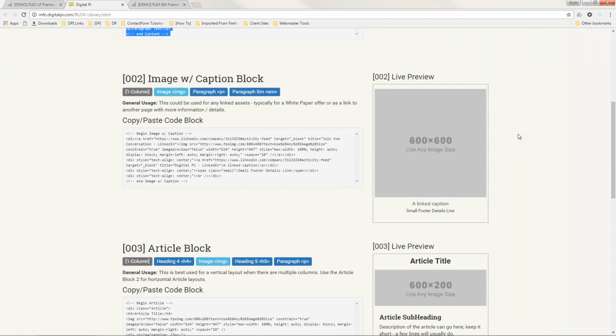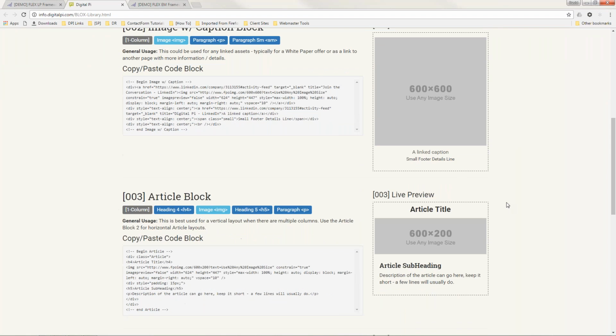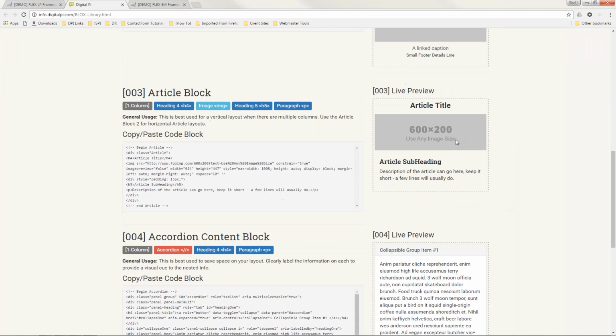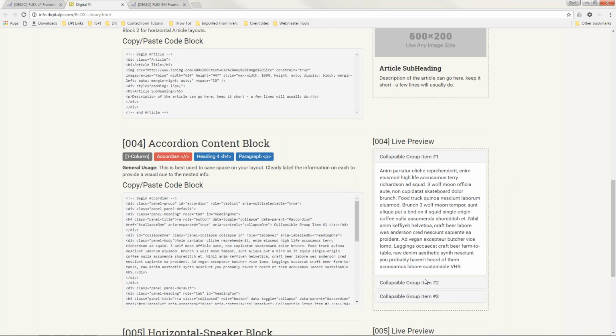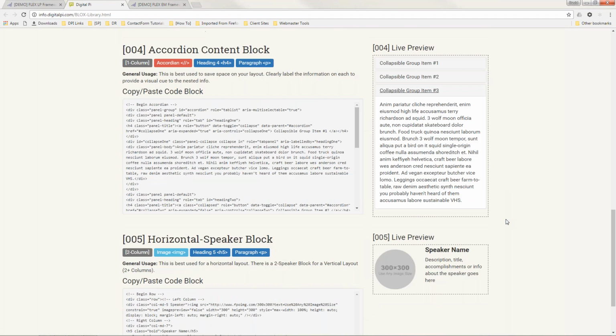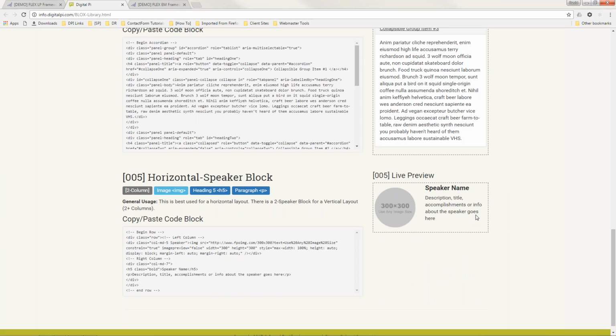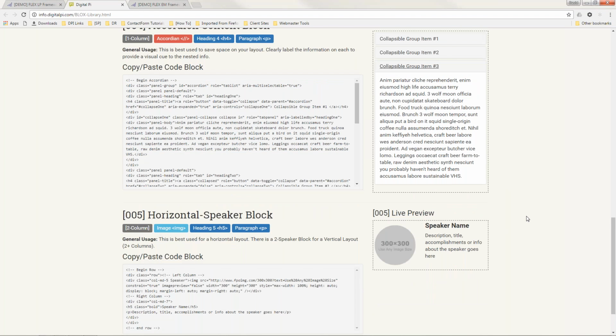There's other basic blocks built in. You'll notice these are kind of the vanilla version using default content if you wanted to start from scratch. Here's an image module with a linked caption, an article title, a neat accordion, and a generic speaker section.